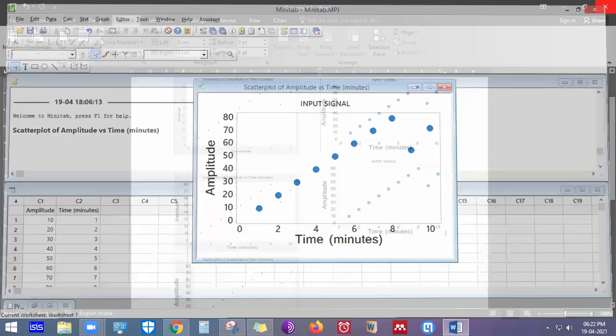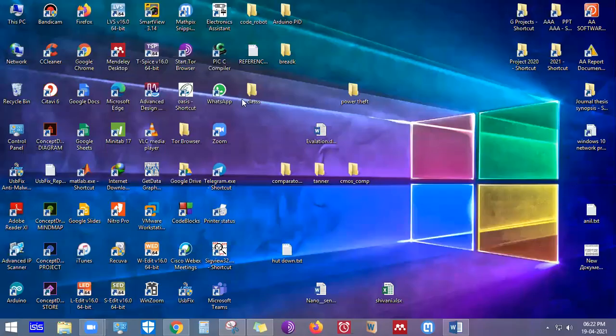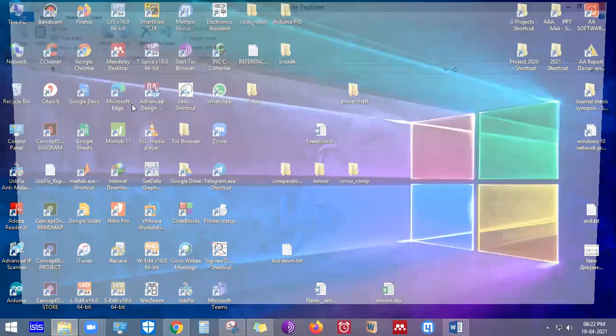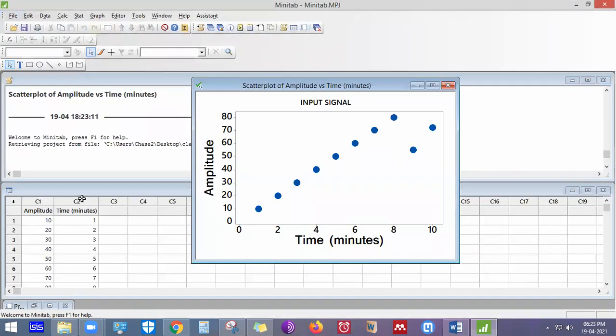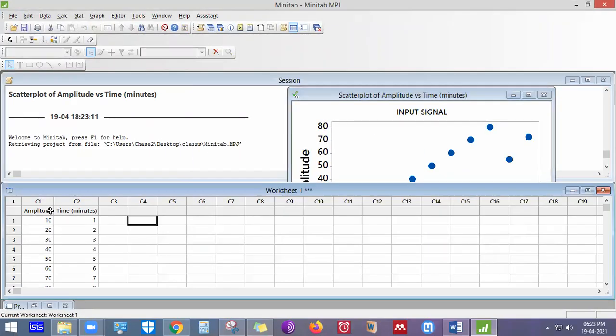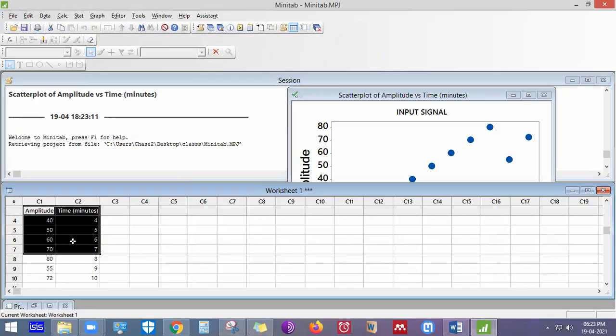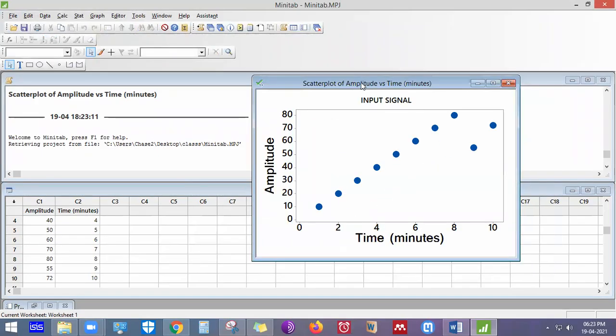You can always close this Word document, your Minitab. You can go to the class folder. You can open this project file, and that project file will show you the data that you entered in your worksheet plus the edited graph file. So here you have the edited graph file, and here you have the entered data. So this will be saved. These all will be saved as a single file.